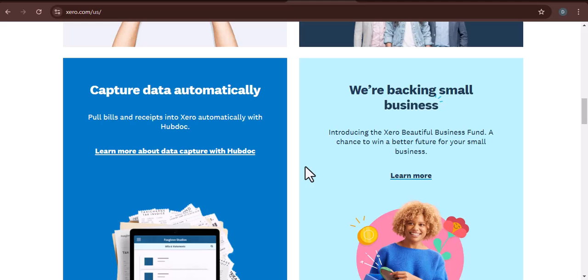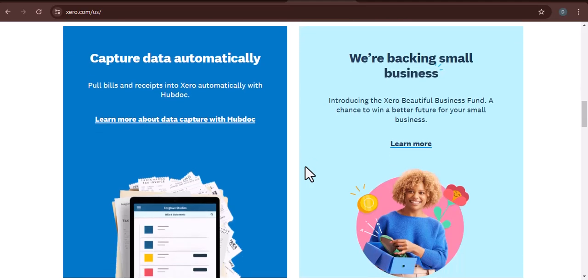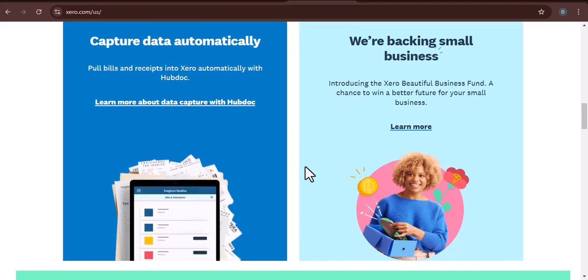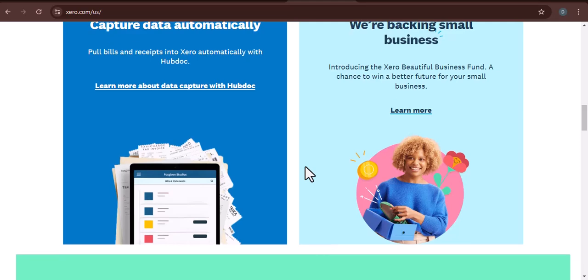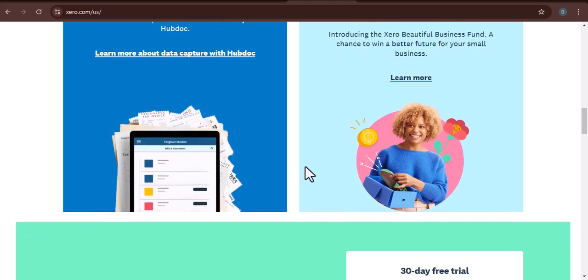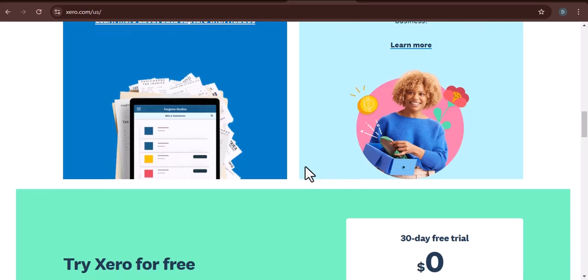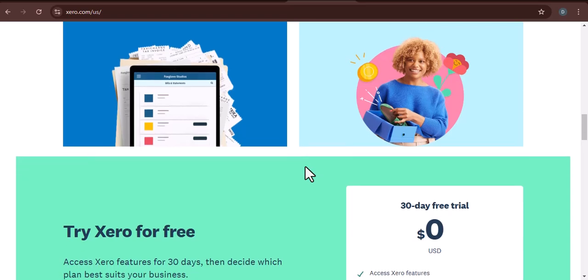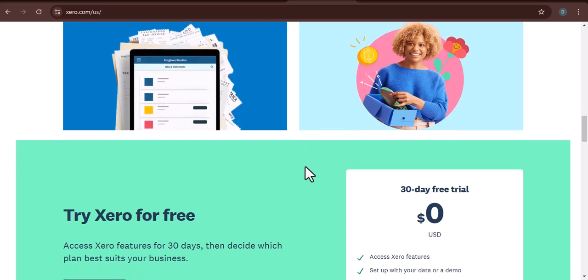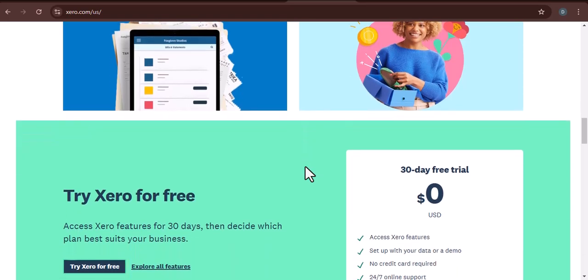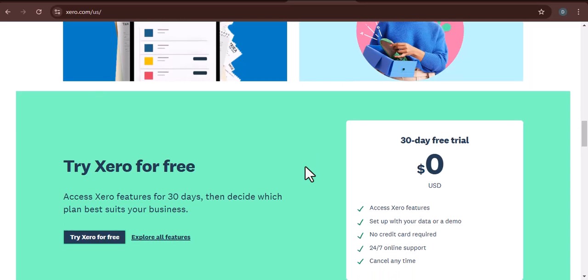Utilize Xero's integrations. Integrate Xero with other business tools, such as e-commerce platforms, point-of-sale systems, and payment gateways. This streamlines data entry and reduces manual work. Regularly review and reconcile. Regularly review your entries and reconcile your bank accounts to ensure accuracy and identify any potential issues.